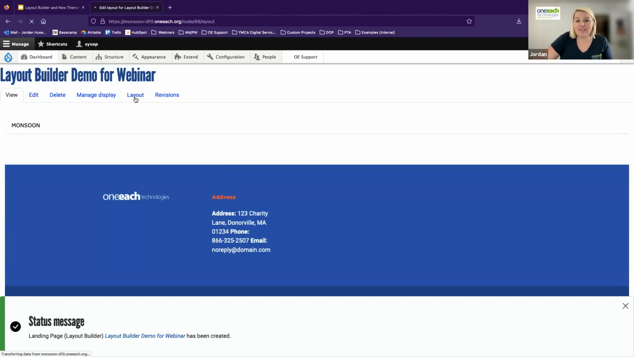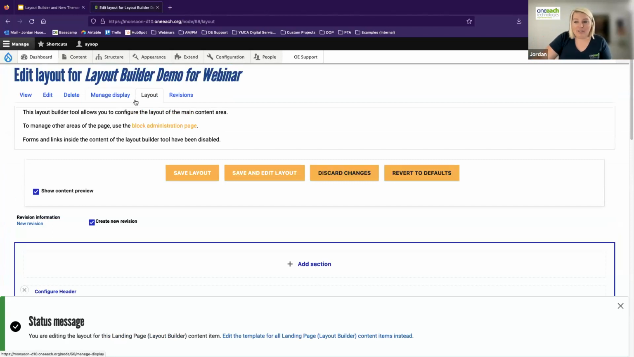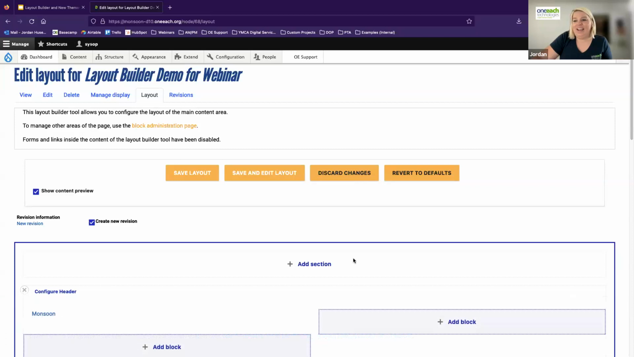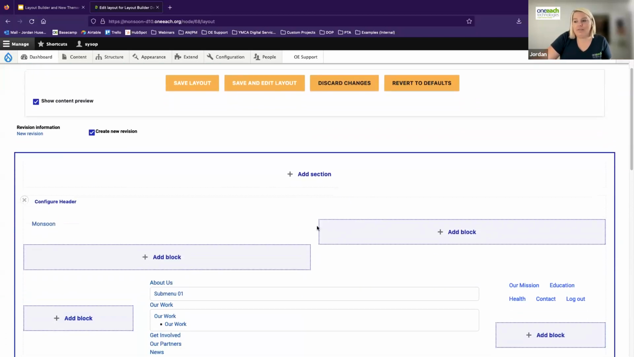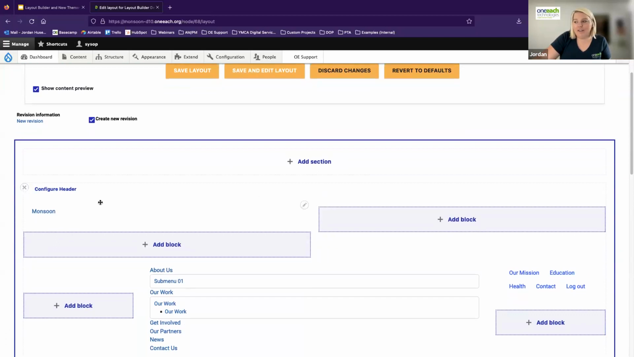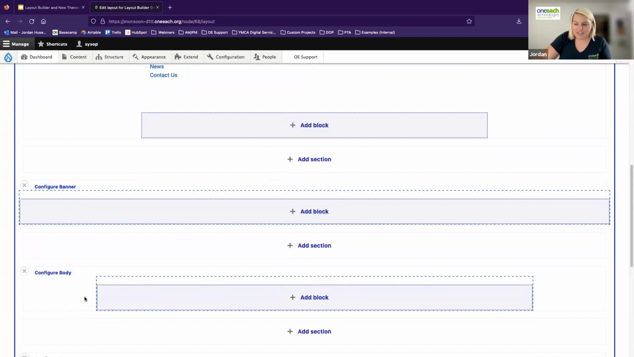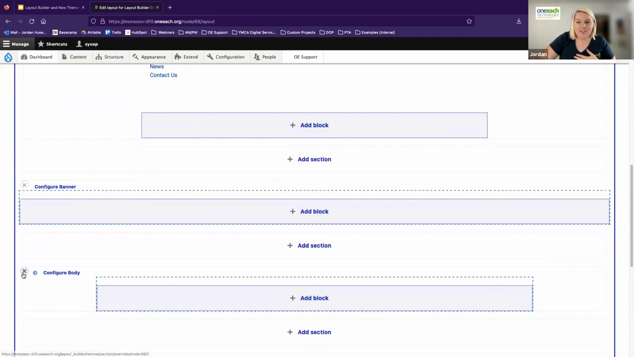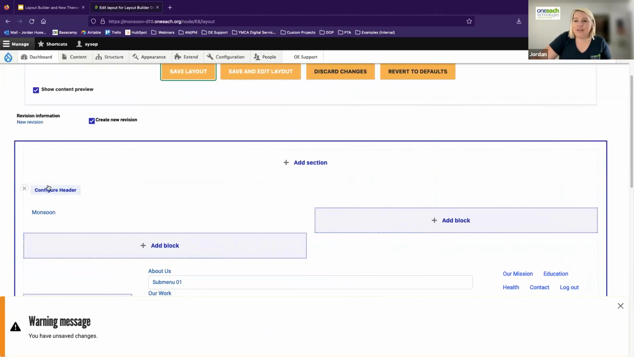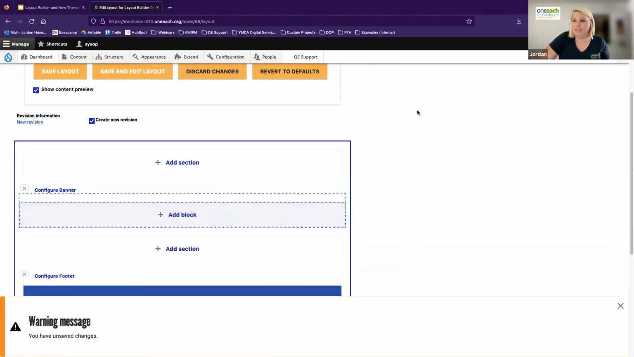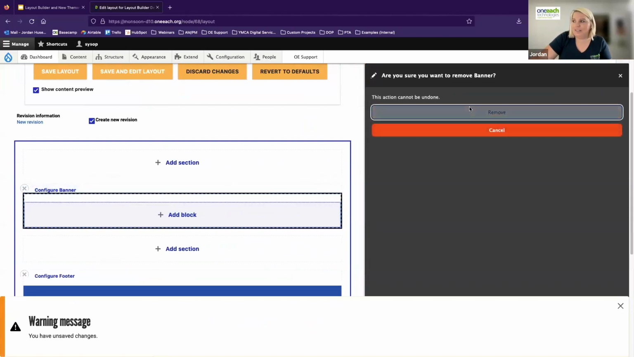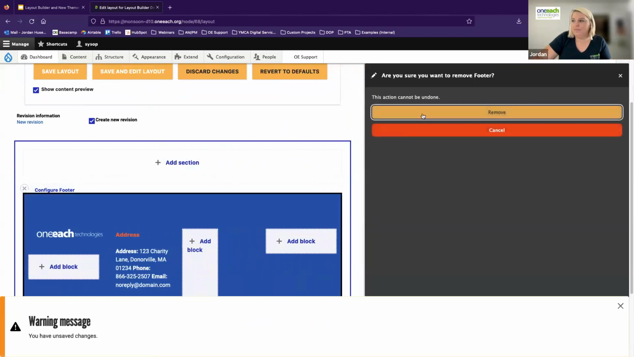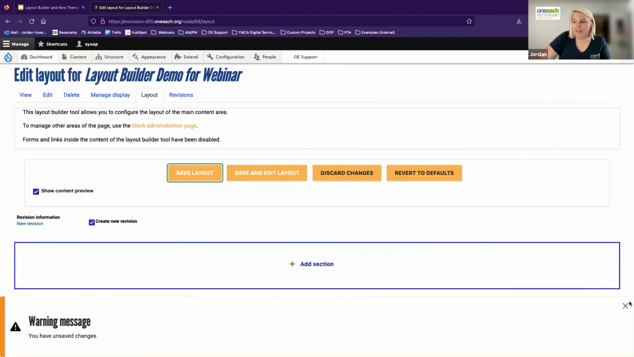So when I click on this layout tab, I'm going to get a few more options up here. I'll have a save layout, a save and edit, discard changes, and revert to the defaults. And by default, each page will give you a few sections added in here already, a header section, a banner section, a body section. I personally just like to go ahead and remove these and give myself a blank slate to work off. So I am going to clear out these sections here, so that I just have a blank slate. Personally, that's what I like to work off of.